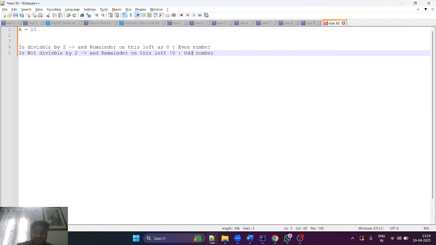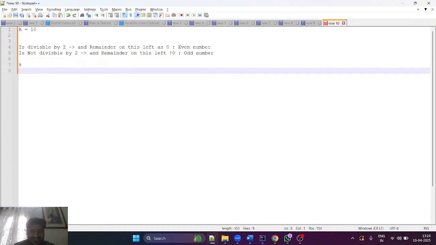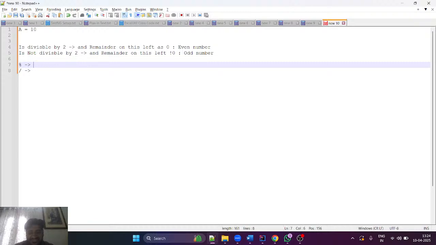So same logic we are going to use to check the even or odd values in the program itself. There are two different things that you need to remember about the value. First is this and second is this. So what does this symbol represent? The percentage represents the remainder.